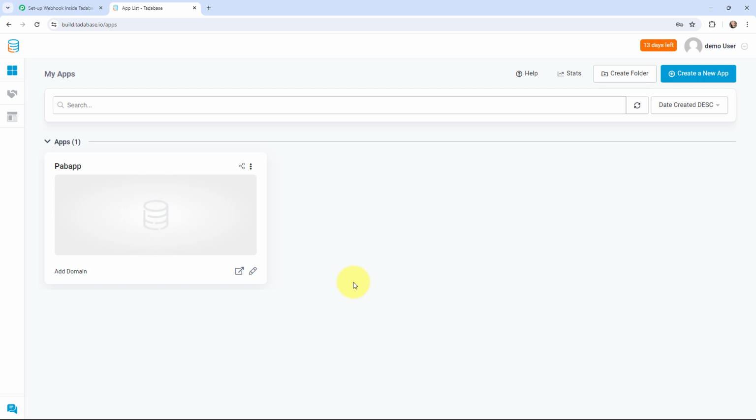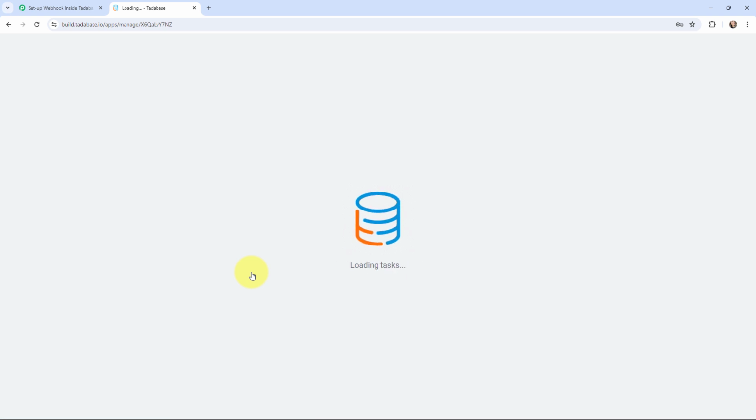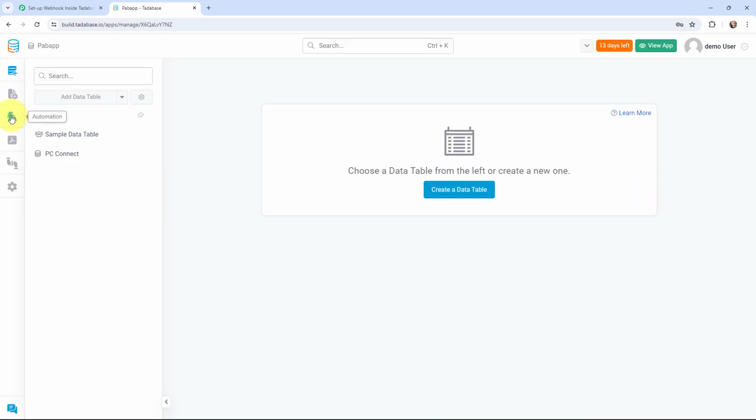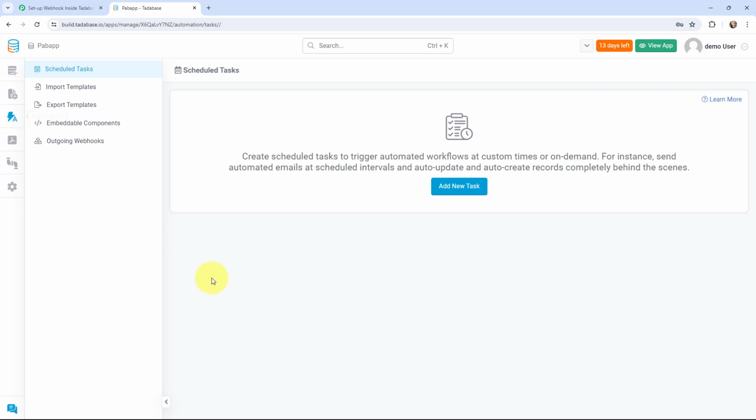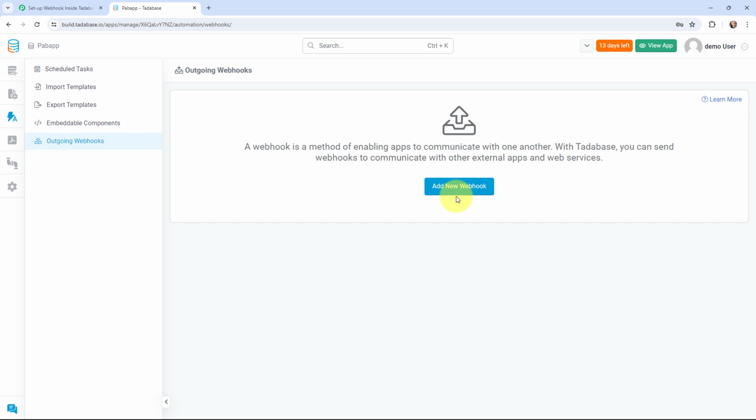This over here is my Tadabase account, and here is the app that I've created by the name of Pab app. Now to build a connection between Tadabase and Pabbly Connect, I will go to the edit mode of this app. Over here, I will go to the automation section as per the instruction that has been given. Here, I will go to outgoing webhooks, and now I'm going to add a new webhook.